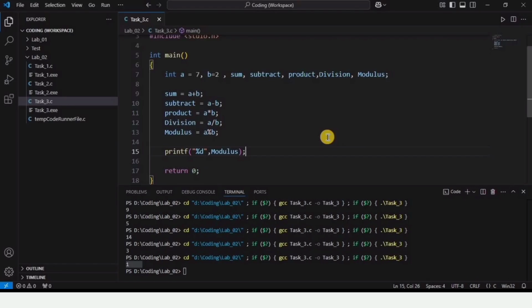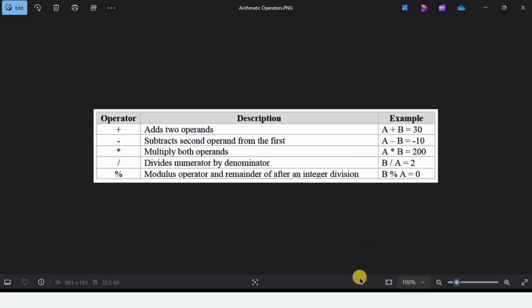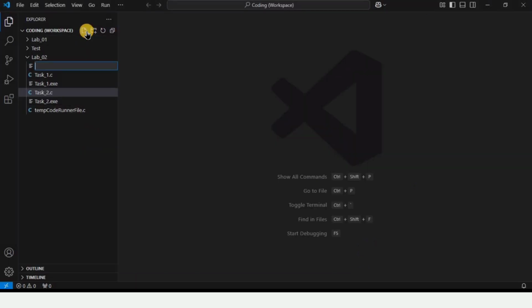In this tutorial we will learn what the arithmetic operators are that we use in C coding and how to use them while writing C code. So let's begin. Basically we have five types of operators: plus, minus, multiply, divide, and modulus, which we also call remainder. So let's see how we can use them.